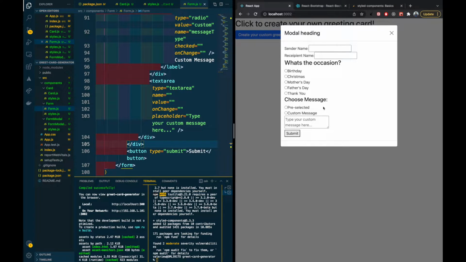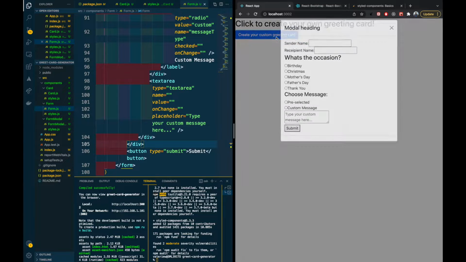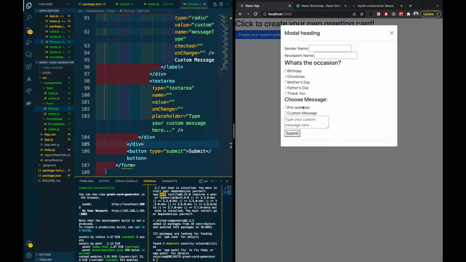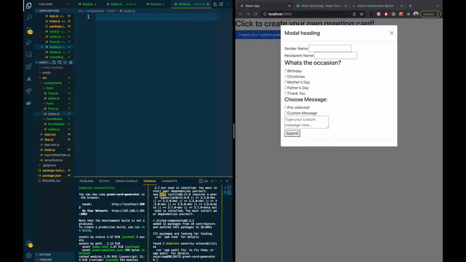All right, so that's our starting form. Now displaying inside of our modal, which is great. We have access to the close modal, and we can trigger our modal whenever we need it. The next thing I want to do is I want to start adding some styled components in here. So let's go into our form styles.js, and we're going to start creating some styled components.